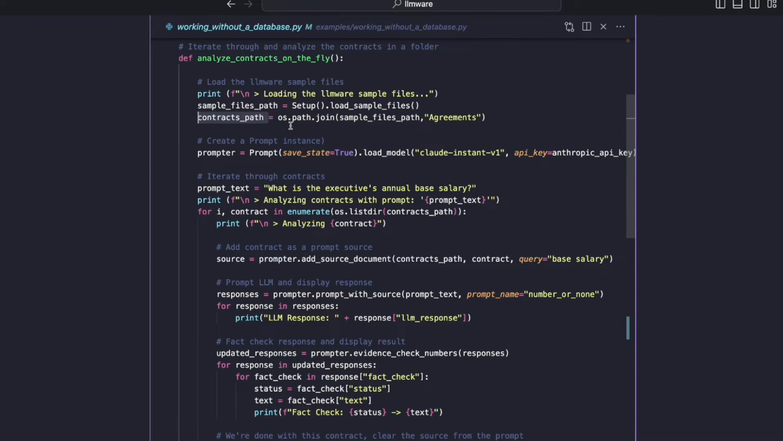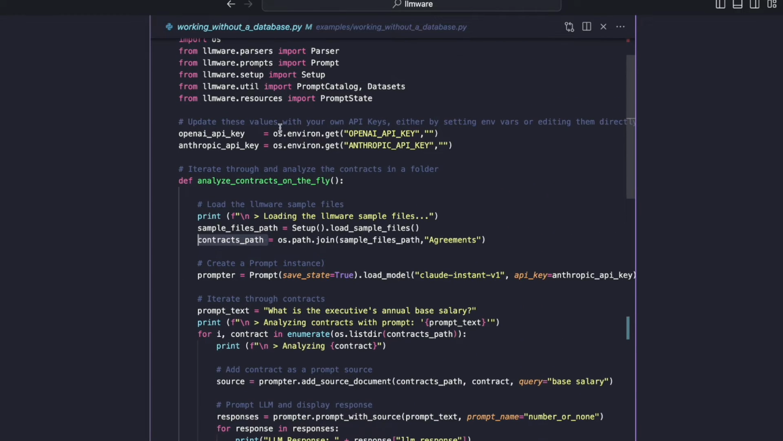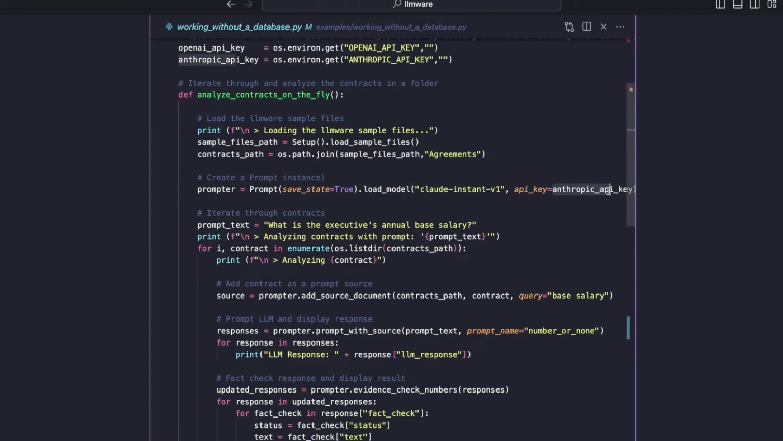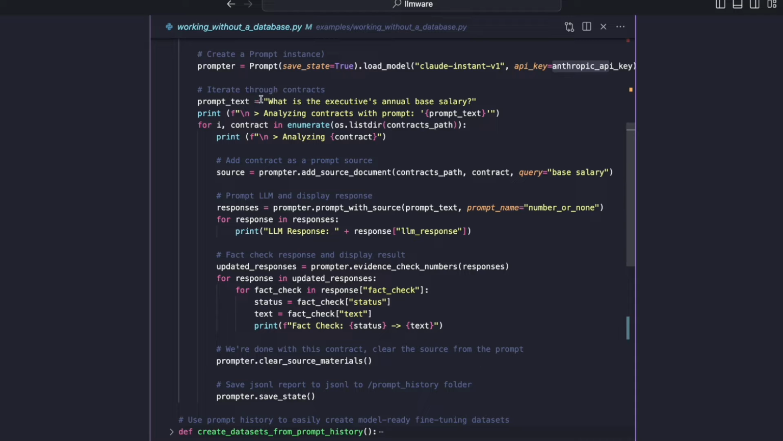So the next step, we are going to create a prompt. In this case, we are going to be connecting to Anthropic's Claude Instant V1 model. Again, we pass in the API key here. Like most examples, it assumes you've got that already set as an environment variable, or you can just edit this code and paste in your API key directly here. But that's all we need for the prompt. The actual question or prompt we're going to be sending to the model is, hey, we want to know what's the executive's annual base salary. This is going to be a different answer in every document because each of these employment agreements is for a different person, basically. And then we're just going to simply loop through all the contracts that we find in that folder, that contracts path we created earlier.